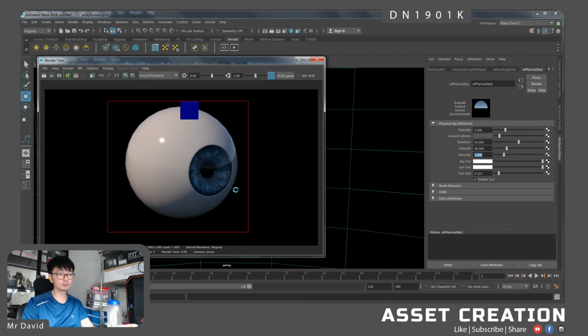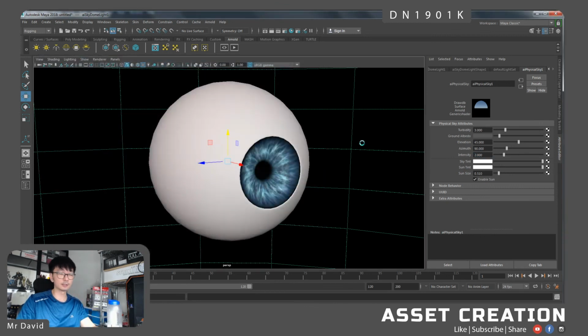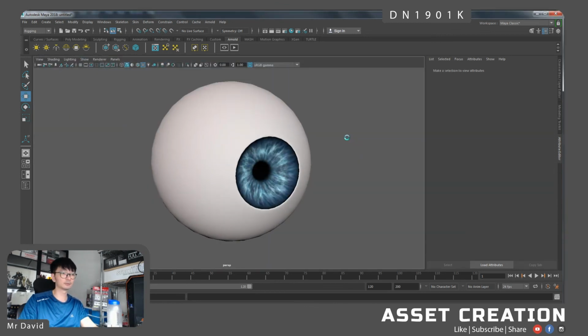Okay, so you can use this simple approach to do your modeling for your eyeball and test it out before you continue with the rest. Okay, once you test out, if it's correct already, you can just delete away the lighting. No, it's fine. Right, so that's it. That's how you do the modeling for the eyeball.